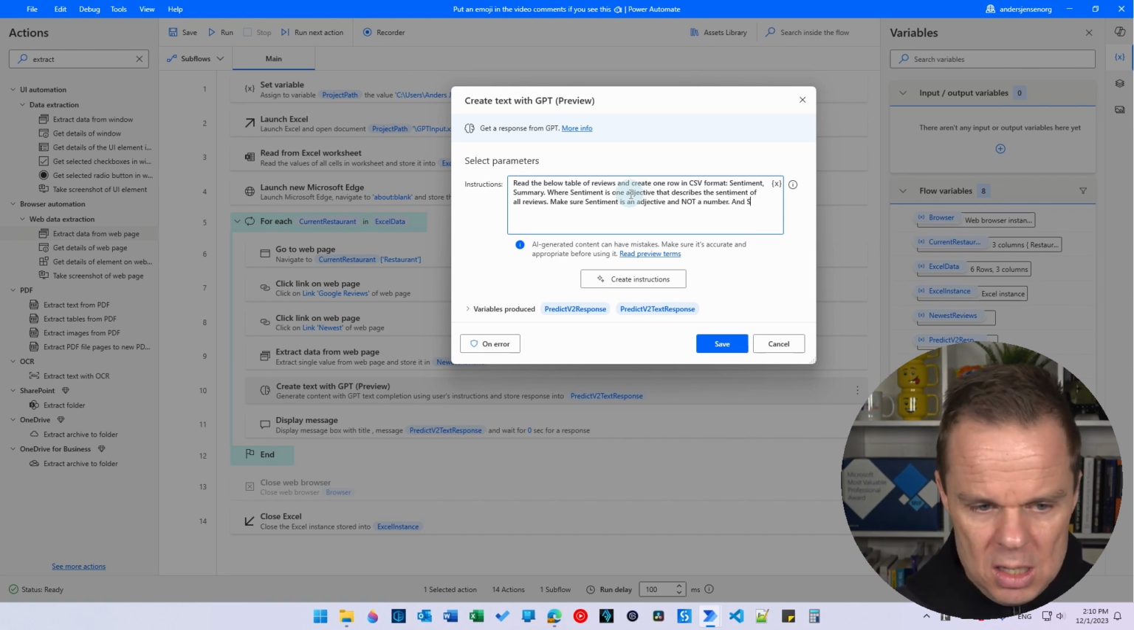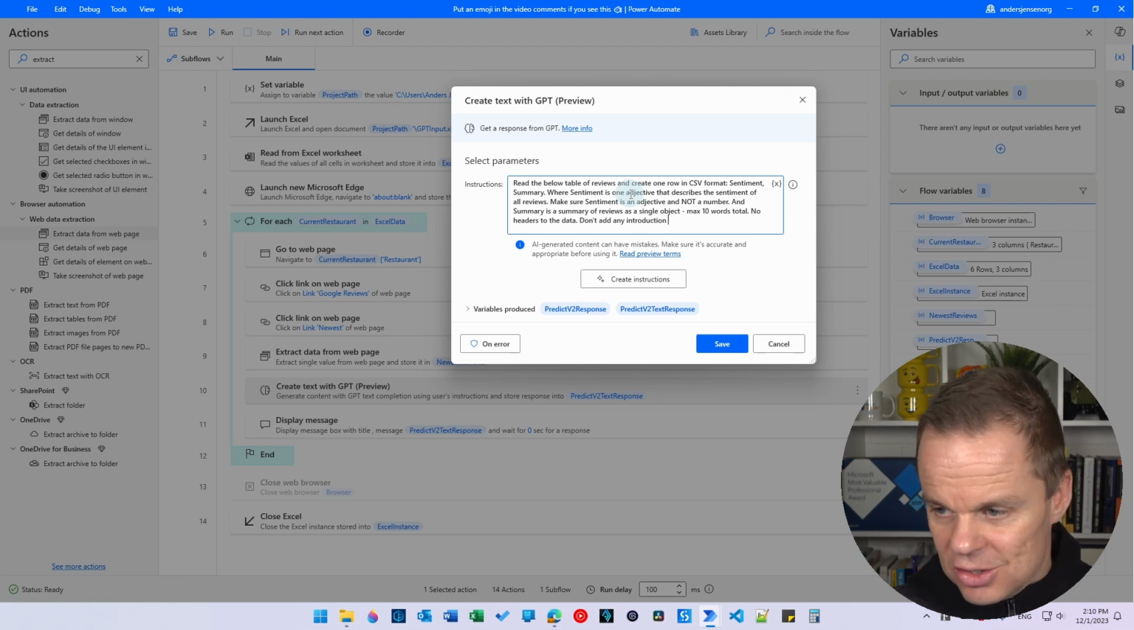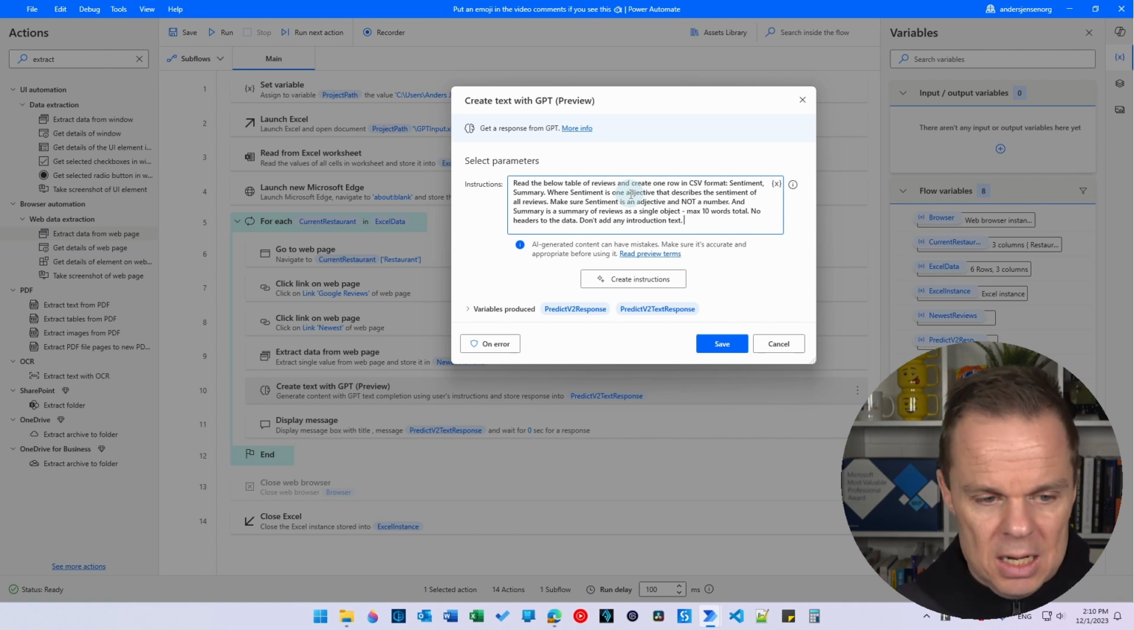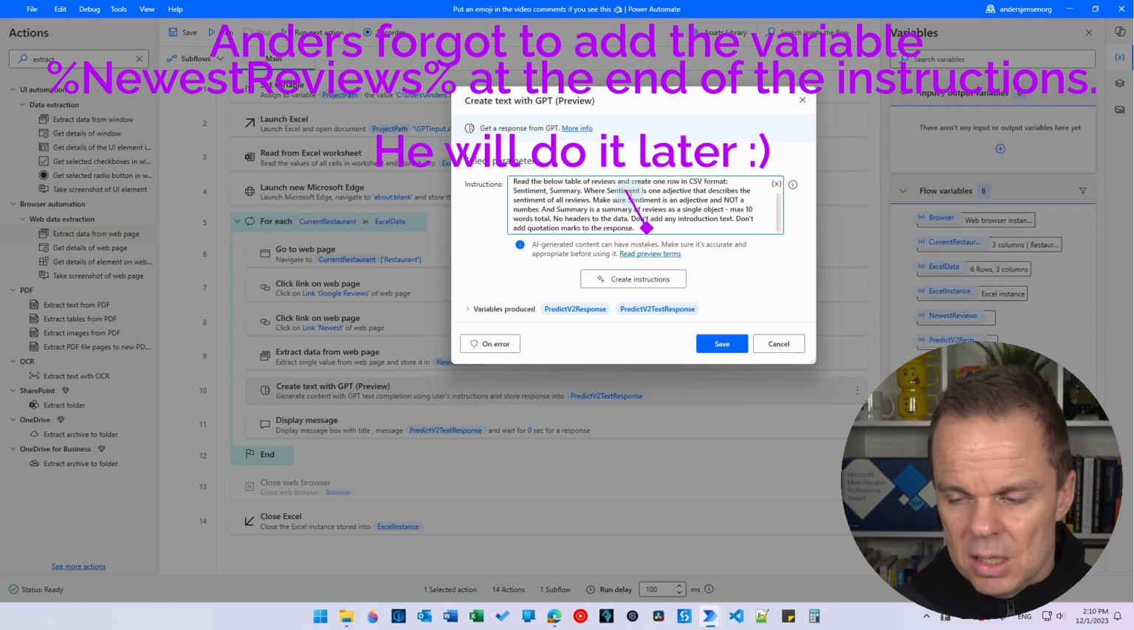But then we'll say and summary is a summary of reviews as a single object. Max 10 words total. No headers to the data. Don't add any introduction text. Sometimes the GPT will add here's your review or something like that. We don't need that. And then I want to say don't add quotation marks to the response. That's also something it does to outside the results.